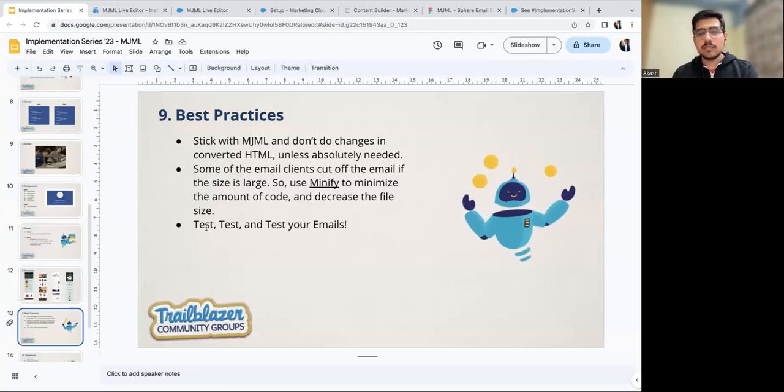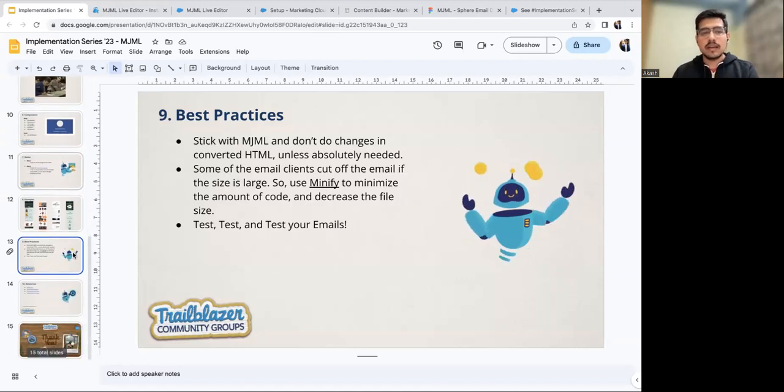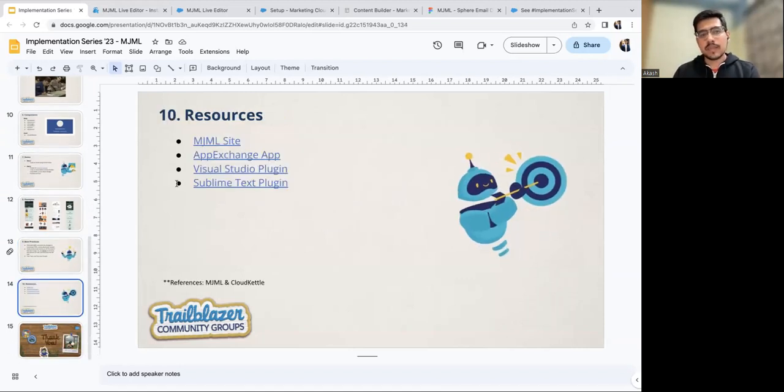And third point, as always, test your emails, see how they look across different devices, different clients. And if you notice any issue, try to adjust that code and try to stick with MJML. Finally, I have some resources, so I'll quickly show you some of them.